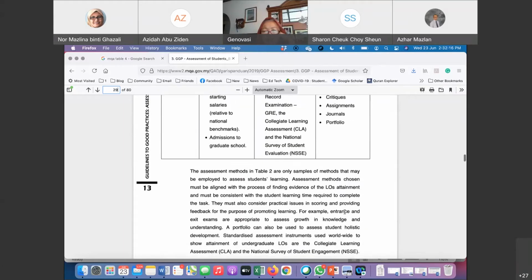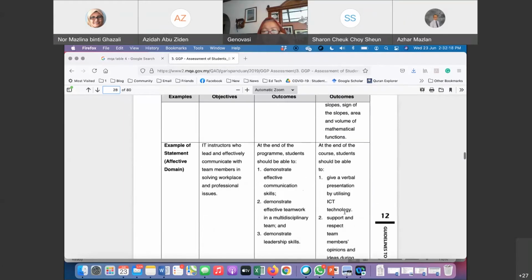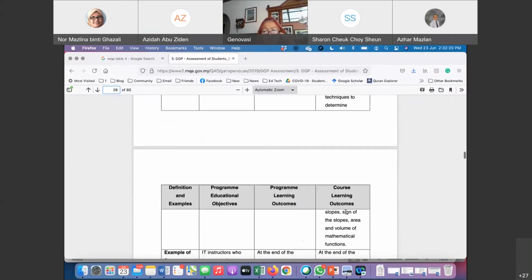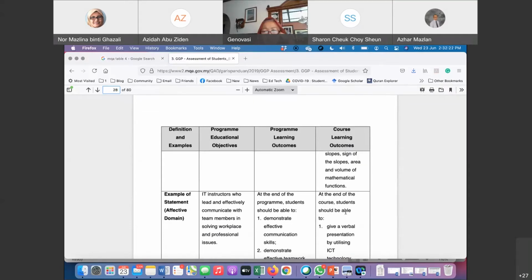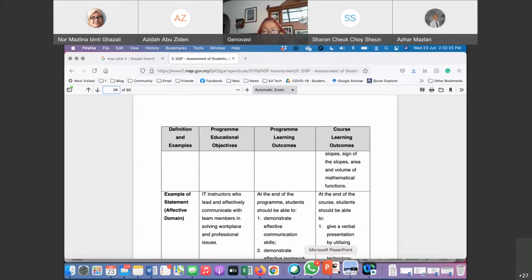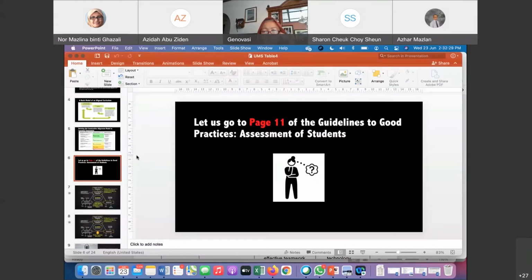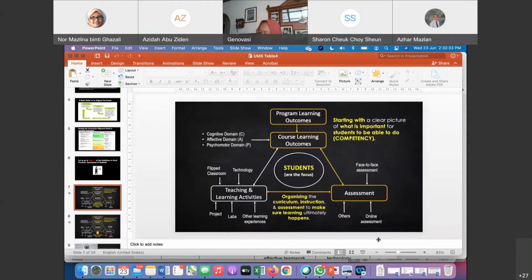Okay, so please do refer to this document so that you will be able to do the constructive alignment for your course. Okay, and this will help you to do the MQA-01 as well as table 4.